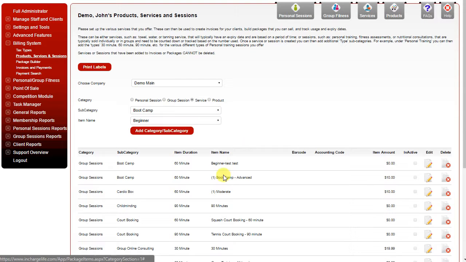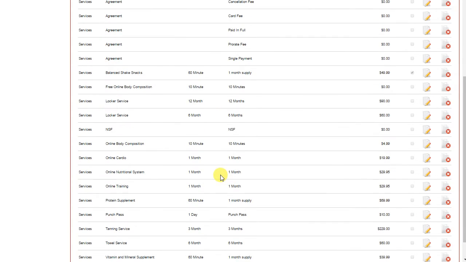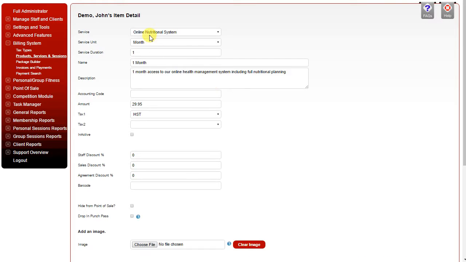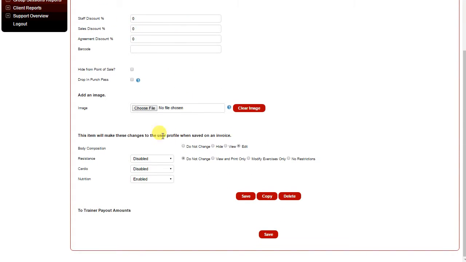Next, we'll look at services. So here's an example of a service, online nutritional, 1 month of access. If we click edit to bring that up, this will give 1 month of access to the online nutrition system. Again, we'll give the name a bit more of a descriptive name. A lot of the fields are very similar here as the personal sessions and group sessions until you get down to the section near the bottom.